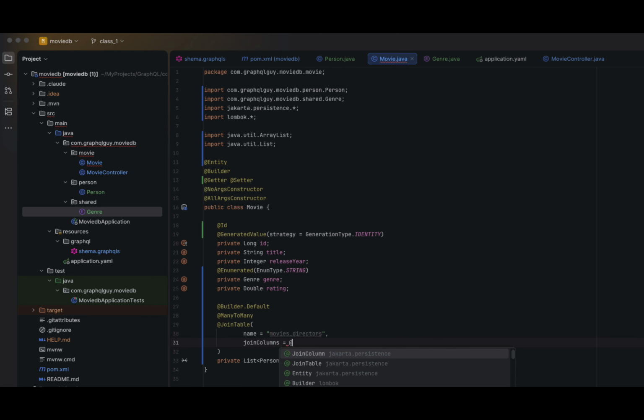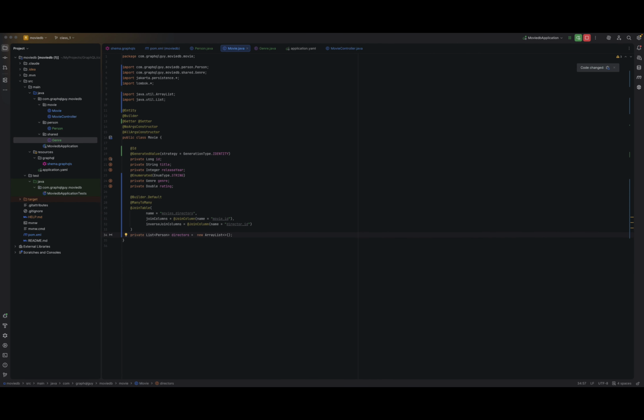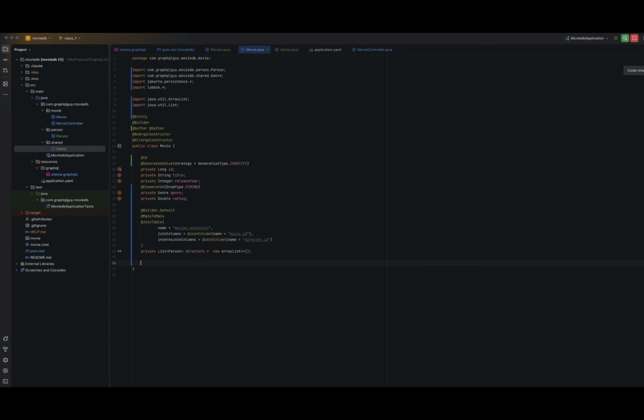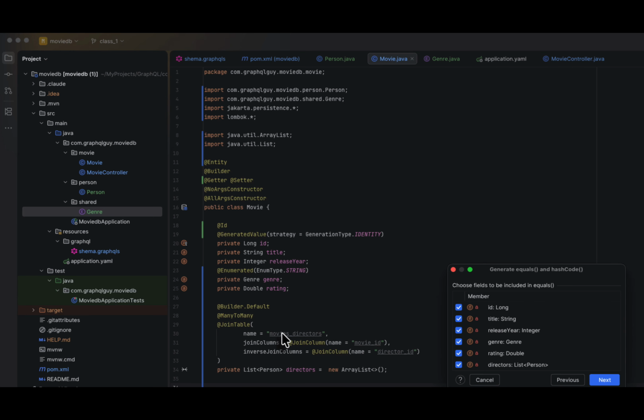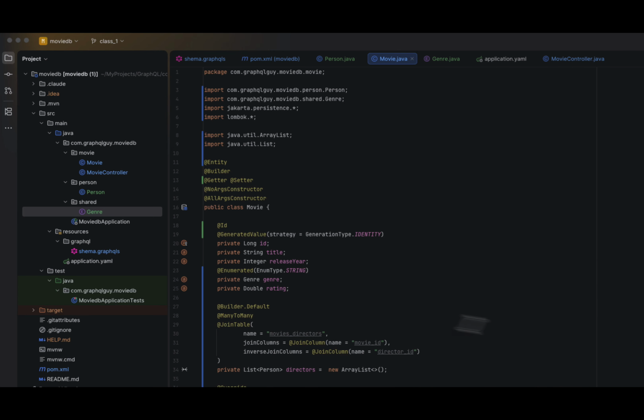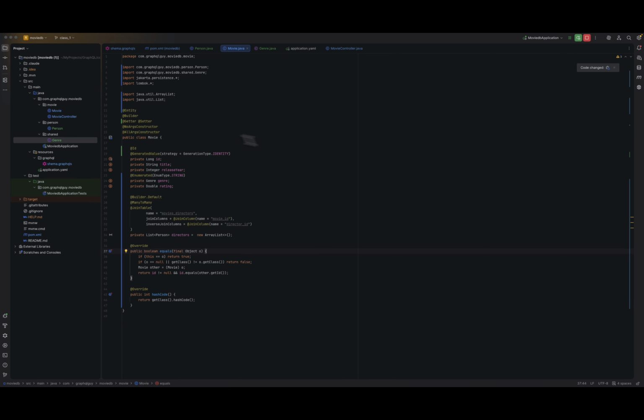With the join column of name movie ID, and inverse join column of a join column name director ID. I think that's it for our movie. We just need equals and hash code, and again the same thing. And I think that's it.